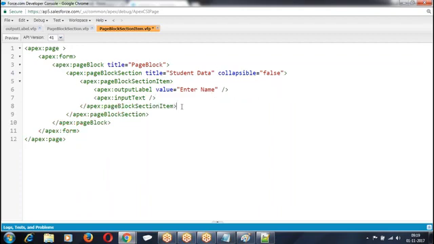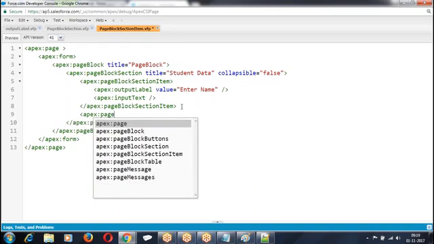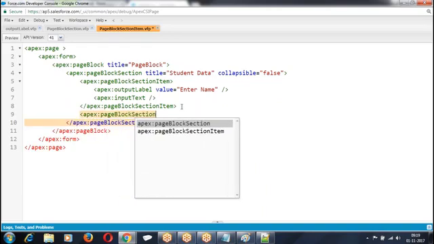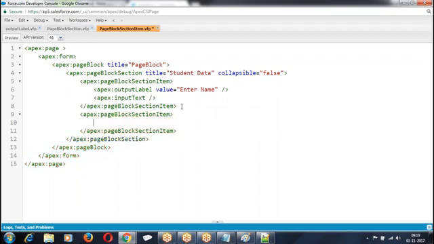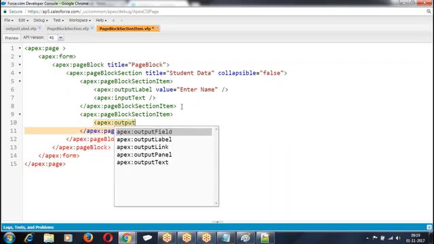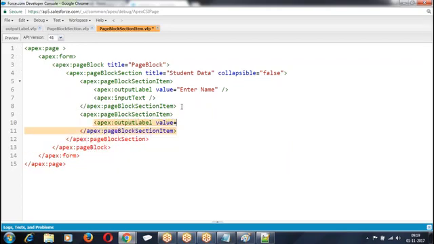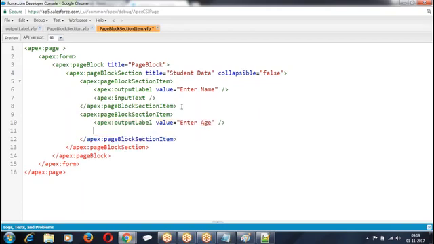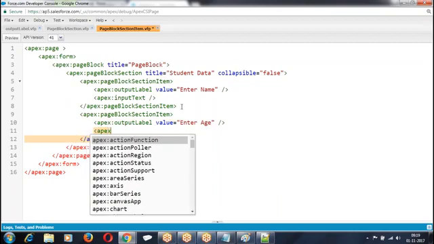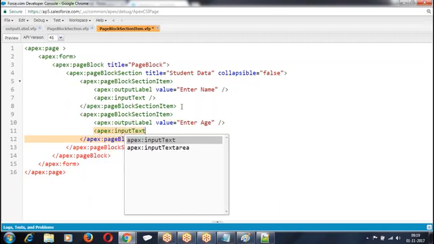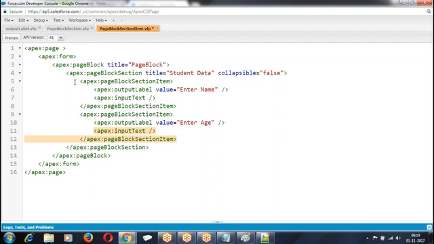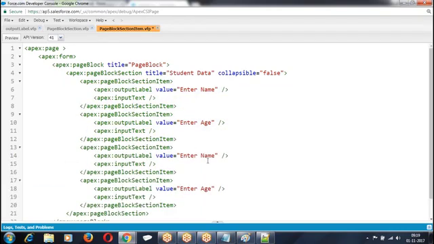We have this page block section item. Then one more column, one more page block section item. Input label, value, and type. Fix input. Similarly, I am repeating two more. Enter branch.